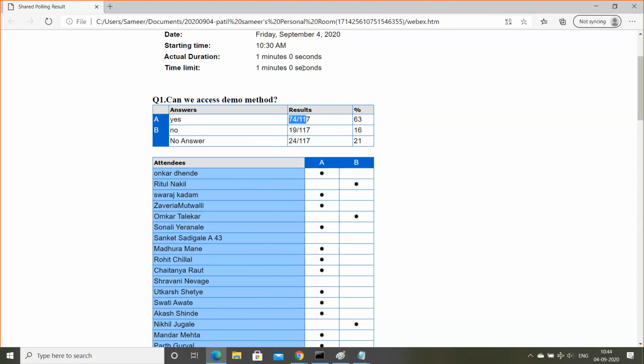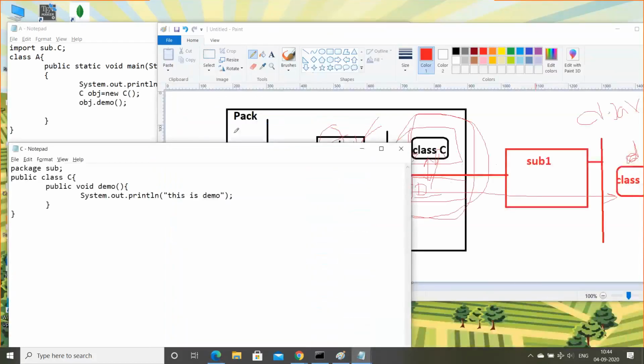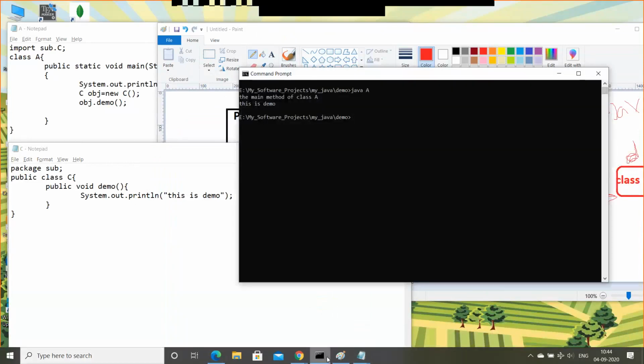Now, one minute, let me share another thing. Whether we want to write package sub or package sub.sub1 inside the class D file, right? So let's start with it. Let's immediately do it practically.